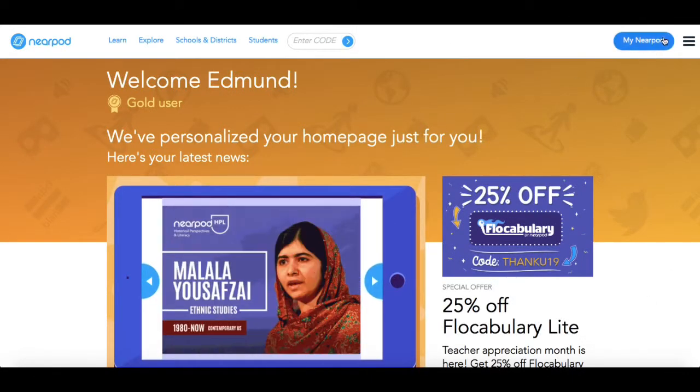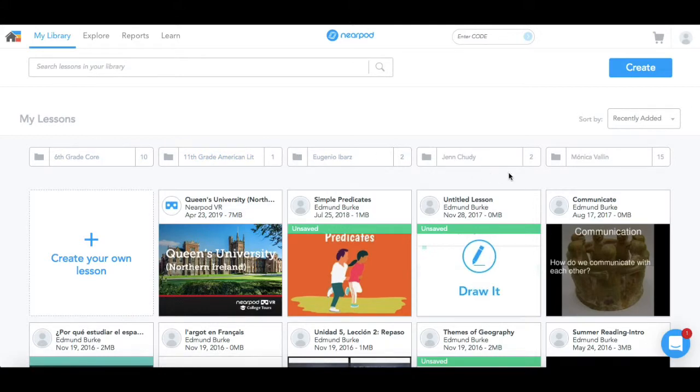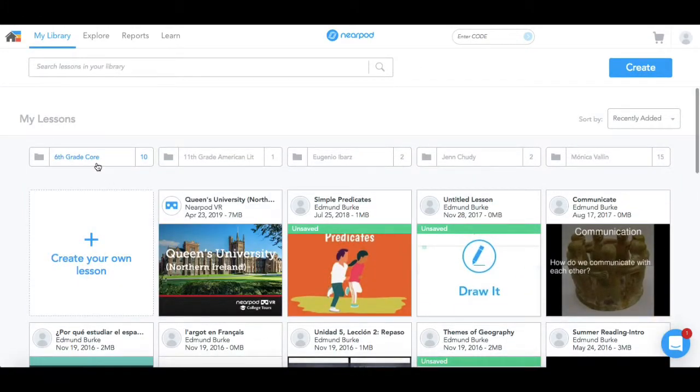And here we are. So we're going to go to My Nearpod. Notice there are folders set up based on who's done which Nearpods. But here's everybody's. This is my 6th grade one. This is my 11th grade one. If you want to create a folder for yourself, you just hit Create Folder, title it your name or the course if you want to share it with other people.